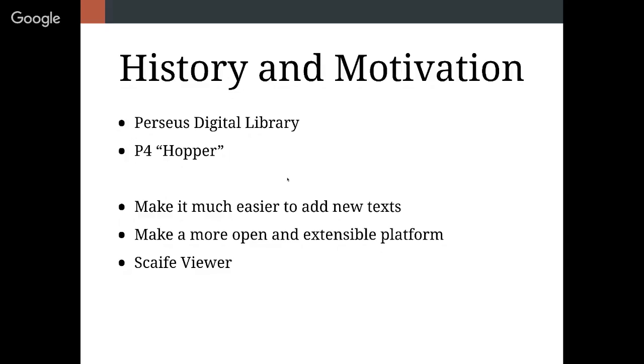And so there was a need for a system that made it much easier to add new texts. And secondly, to build a more open and extensible platform. And this is really one of the goals of the Scaife Viewer: to provide not just a reading environment for the existing corpus, but to actually be a community of developers that are working on this reading environment and being able to use it for a whole range of different things. And so those two things in particular, making it easy to add new texts and having a more open and extensible platform, was the motivation for the development of the Scaife Viewer.